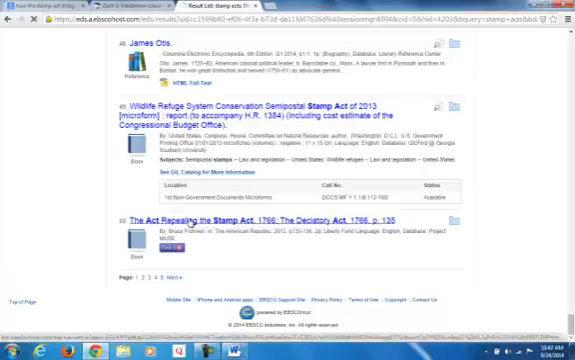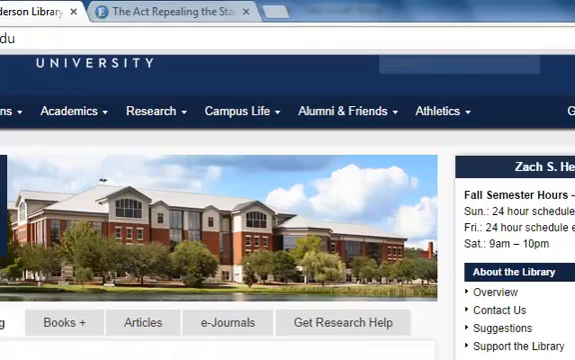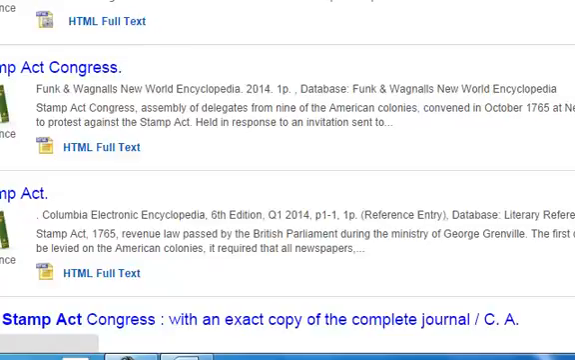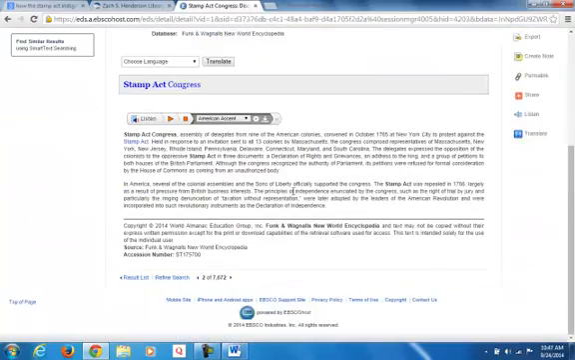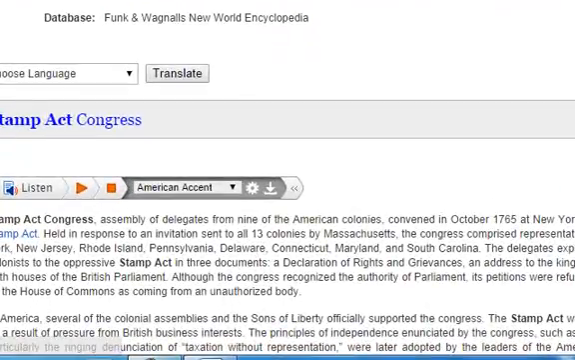All right, so here's something interesting. Actually, one thing I'm going to do is come back and hit full text only. All right. So right here, this is exactly what I need. This is the Stamp Act Congress. This will give me more information on what came from the Stamp Act, so this is something that I can still use. So I'm going to come up here, copy that, and paste it.